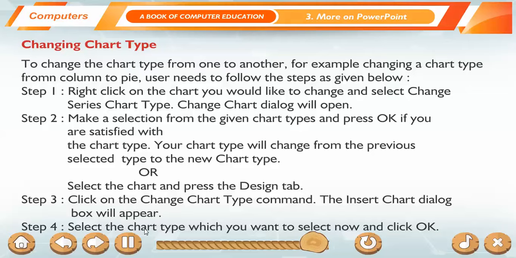Or select the chart and press the Design tab. Step 3. Click on the Change Chart Type command. The Insert Chart dialog box will open. Step 4. Select the chart type which you want now and click OK.